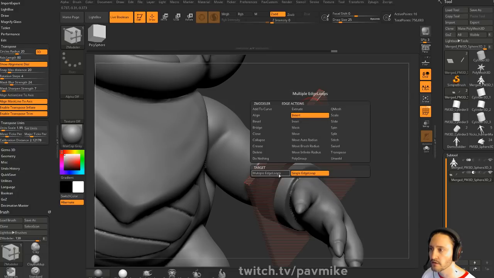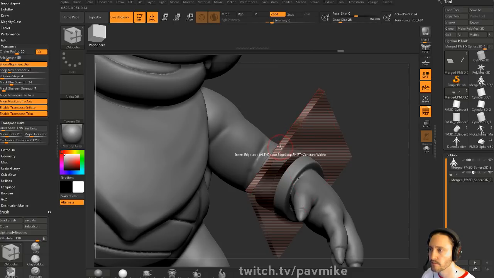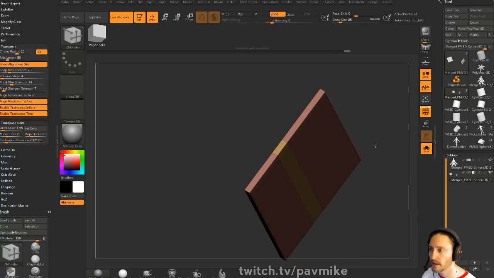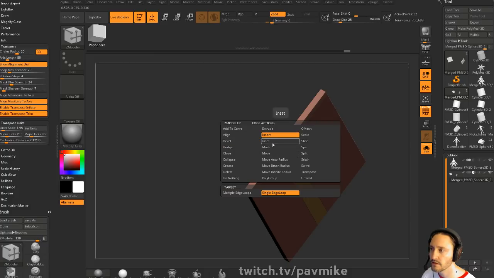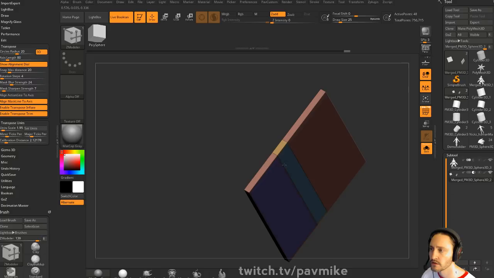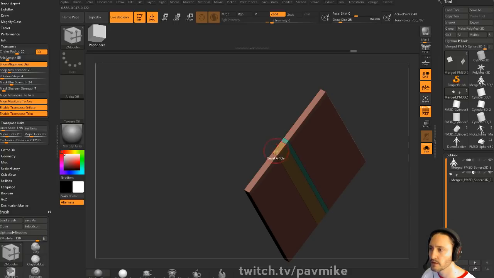So if we go in here and do an insert, a single edge loop, and then solo mode. Bevel edge loop complete. Oh, that's why. Let's turn the line back on. And then, you know what? Let's do inset. Inset edge. What am I looking for here? Poly loop. Inset poly loop. Nope. I guess we just bevel both of these. Let's bevel this one and then tap this one.